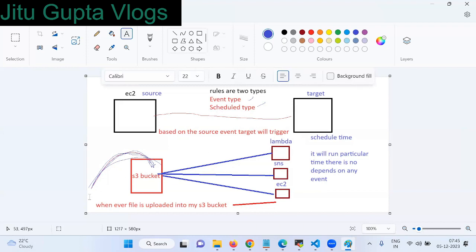Otherwise, whenever a file is uploaded to my S3 bucket, Lambda will trigger. This is event type. It's a condition. Only when a file uploads will my target trigger. That is the condition. Here with schedule based, there is no condition. Whenever the time comes, it will run. That's it. Whether the file is there or not, whether the Lambda code is there, it doesn't bother about that. It runs as per the time. That's it. It's schedule based. Clear?